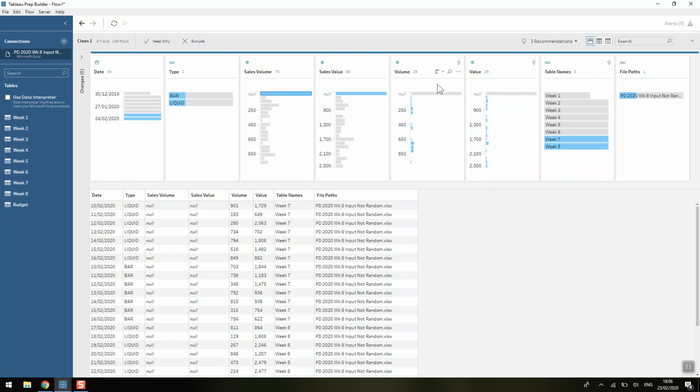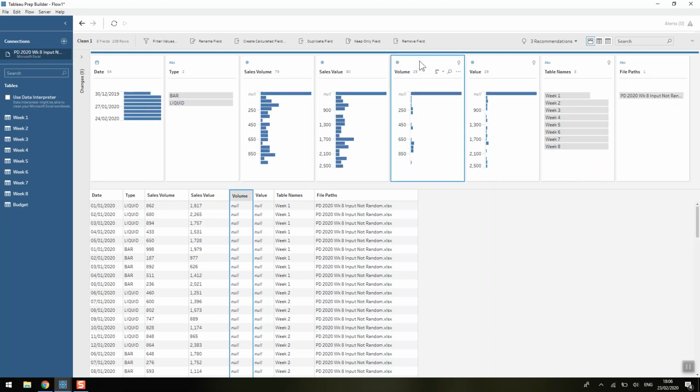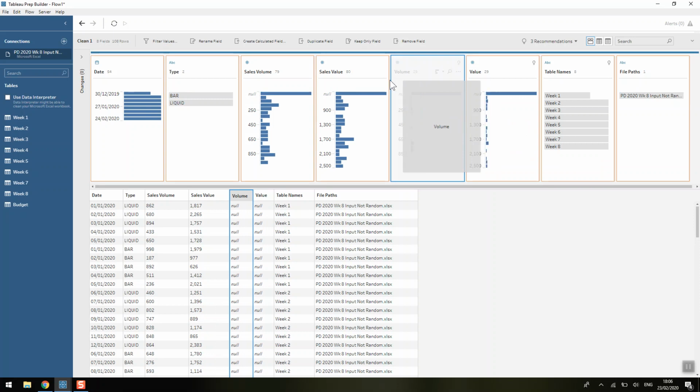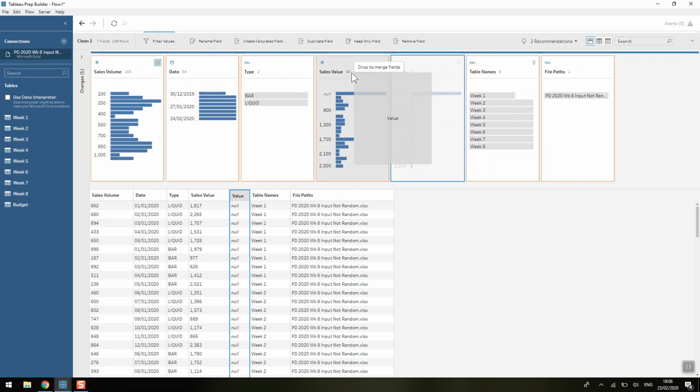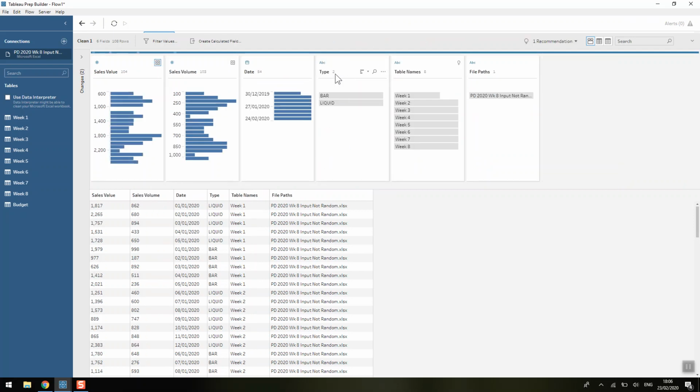So let's merge these two fields together. The way that we do that is we pick up our volume field and drag it on top of our sales volume field and merge them together. Now we can see that we don't have any nulls left, so that's great. We'll do the same for the value and merge those together, and great, that's already looking a lot better for us.